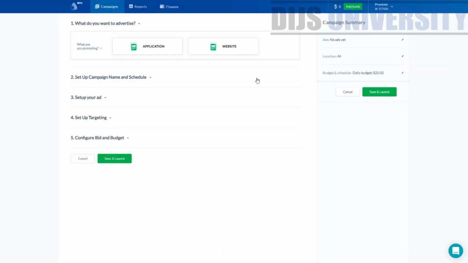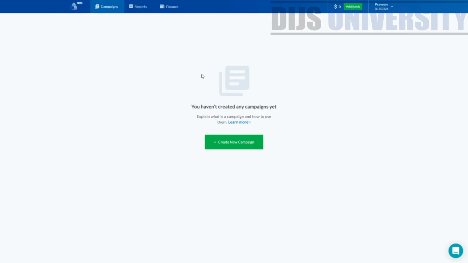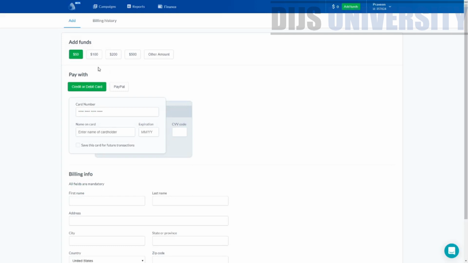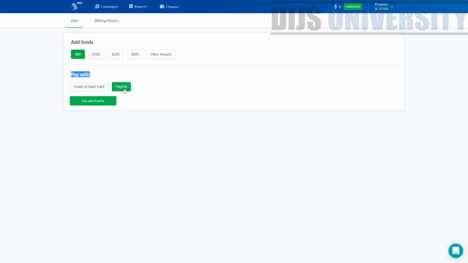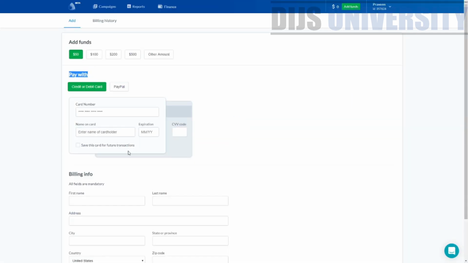When I click on that, it led me to a page where you can give some testimony. We don't want to do that. It's still in the beta version, as you can see over here. So it's pretty straightforward. Name is here, ID is here. You can go ahead and add fund. There's only two ways that you can add fund in Airpush. One is credit card or debit card, another one is PayPal. The minimum amount is $50.